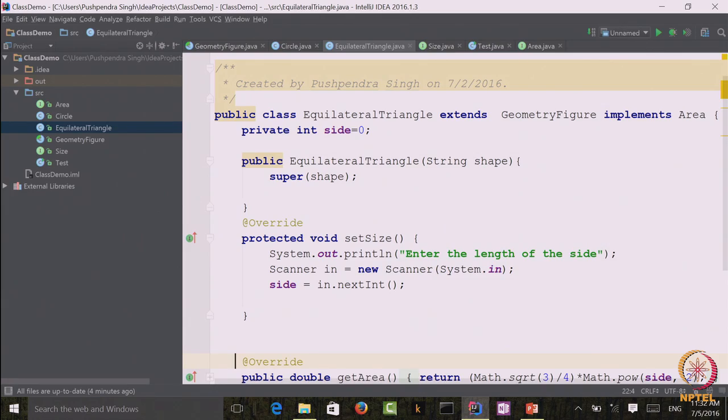Similarly, circle is a geometry figure. That's why the circle could be the other subclass of the abstract class geometry figure. Now let's first cover the equilateral triangle. Number one, the equilateral triangle has a private variable called side because the side is a property of the triangle only. And that's why I did not declare the side variable in the superclass, which means the geometry figure class, but I am declaring it in the subclass.